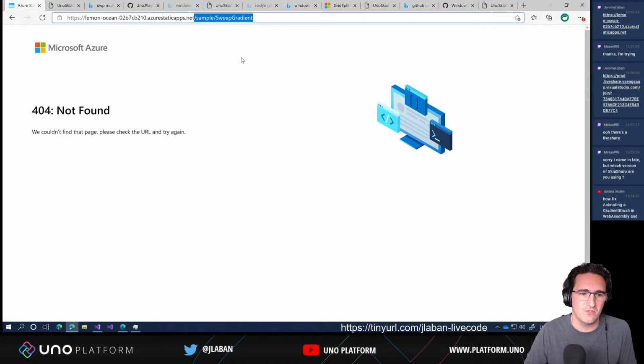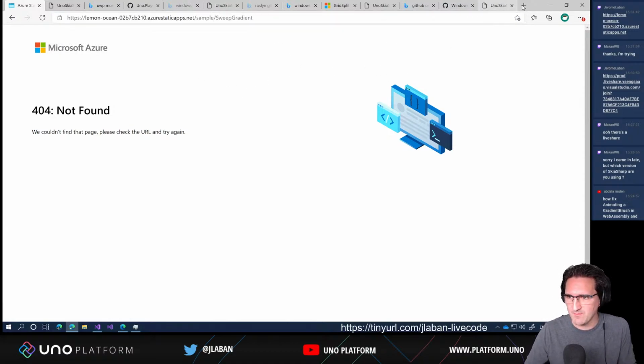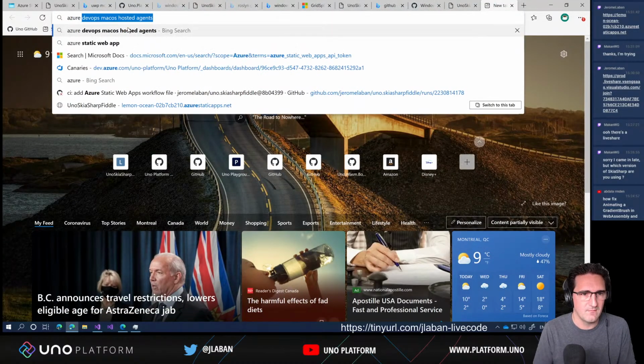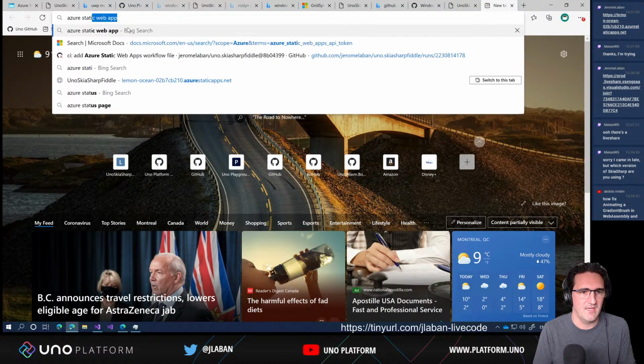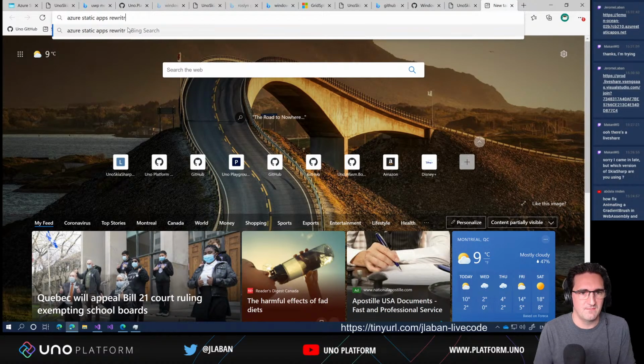So what we are going to do is try to rewrite the URL to get it to display something in the right way. So fortunately, there's something that's available as part of the Azure Static Web Apps that allows us to change this properly. So if we go take a look at the documentation, if we go to Azure Static Apps, and we're going to search for rewrites.